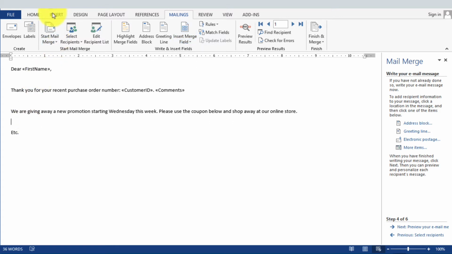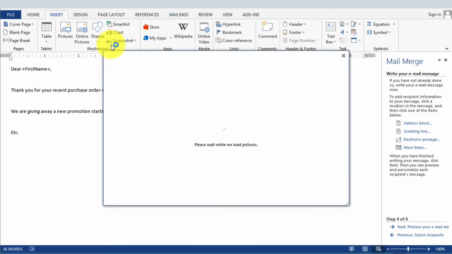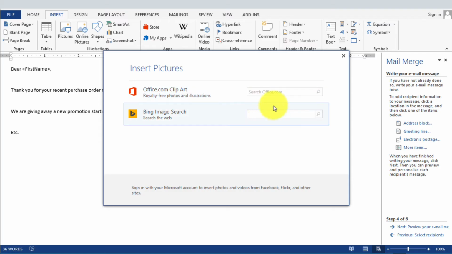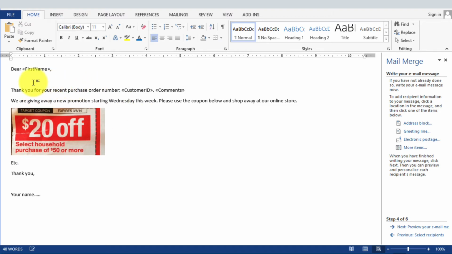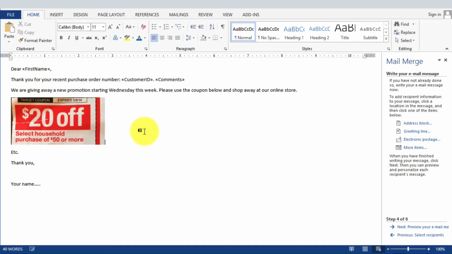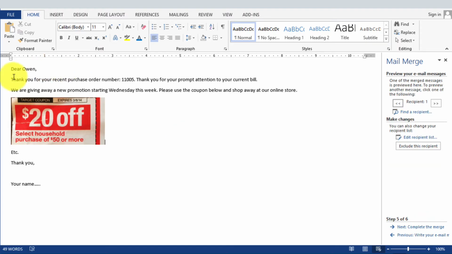So now if we wanted to insert a coupon or whatever it may be, we go online here, we search under Bing for a coupon code. Let's assume that's the coupon. We can format this a little bit better if we wanted to and customize it further. And then next we can click on Preview Your Email. Notice it says Dear Owen, thank you for a recent order 1105. And then we can go to the next customer. And you can see Dear John, Dear Harry, Dear Kathy, and so on.